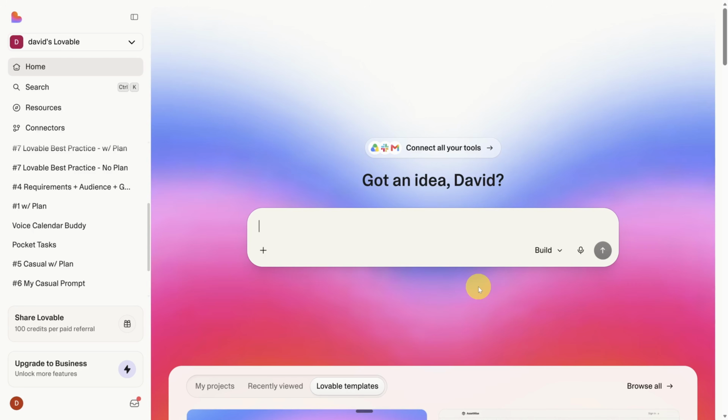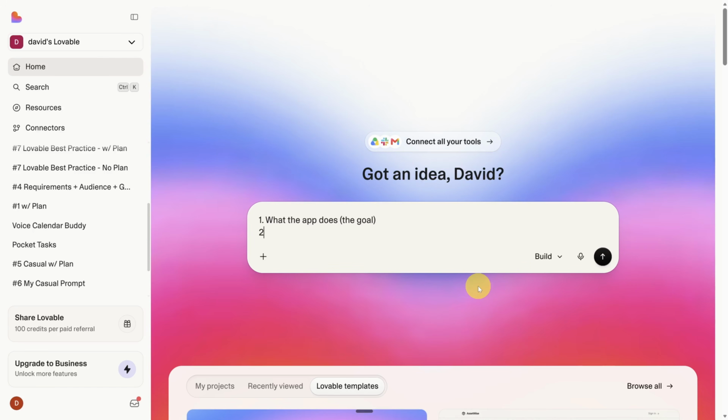Before you type anything into this window, you need to get clear on two things. Number one is what the app does. This is also known as the goal or the problem that the app is trying to solve. Number two is how the user moves through the app. That's also known as the app flow.